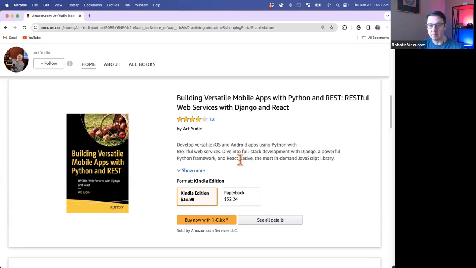Yes, yes, yes. Python is truly versatile programming language. You could actually build web applications. You could build mobile apps. And by the way, if you're an Instagram user, guess what? Instagram is powered by Python.